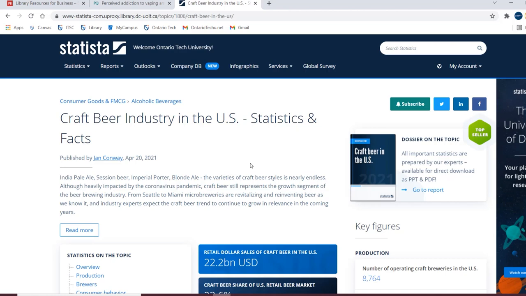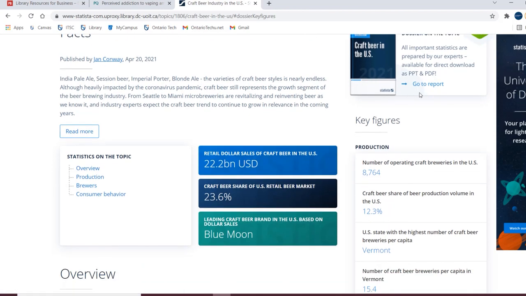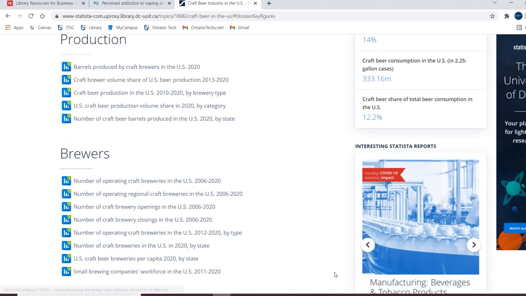So this is what the information in Statista looks like. You can see an overview of the topic, some key figures. You also have the option to go directly to the report and download it as a PowerPoint presentation or as a PDF. There's more information as to the overview there.